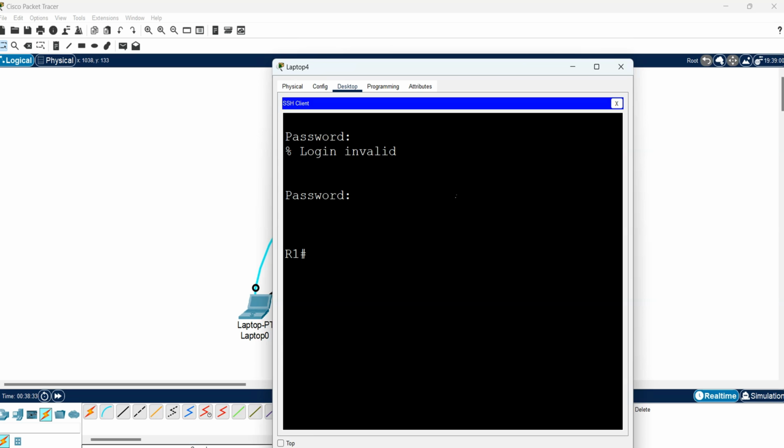This is what you want to get adjusted to, folks. Not Telnet, SSH. It's a secure remote connection. Think about it as a secure telnet. It's based on an actual certificate, which is a digital signature.